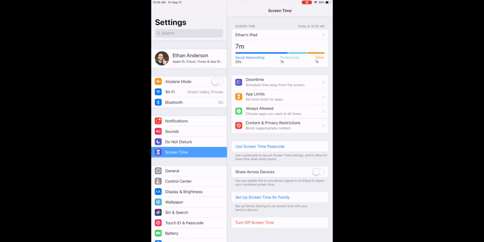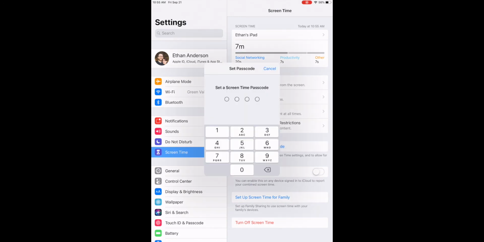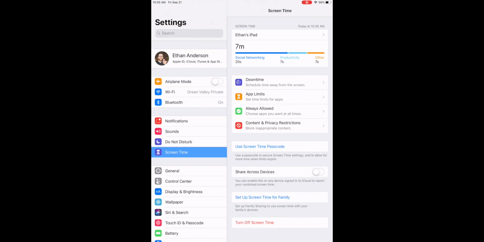So the final step is to set up a passcode. I would make sure you remember this passcode and write it down somewhere, because you cannot change anything unless you put this passcode back in.